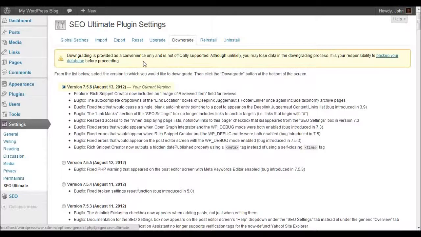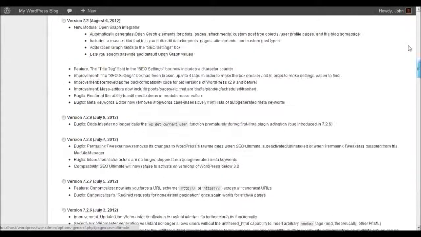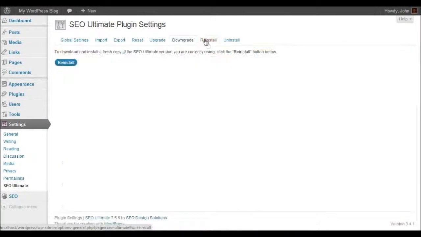Now, as this notice says, this is just for convenience's sake and it's not really officially supported, meaning that it could cause problems. We don't actually test this for every version, whether or not the downgrade is going to work correctly, but it should work. And see here how it won't let you downgrade past version 5.0? That's because we know that if you downgrade past version 5.0, then it will for sure cause problems. But you should be able to downgrade without issue.